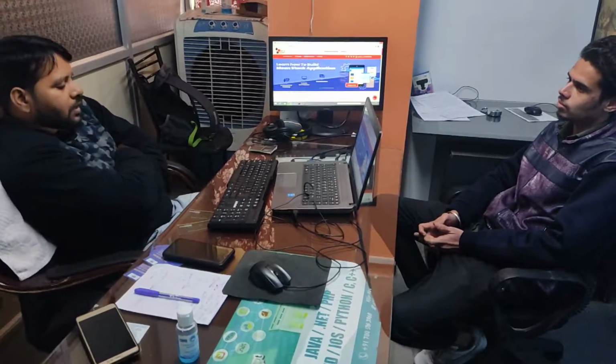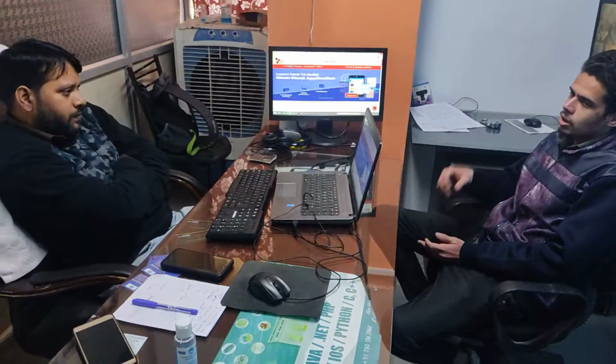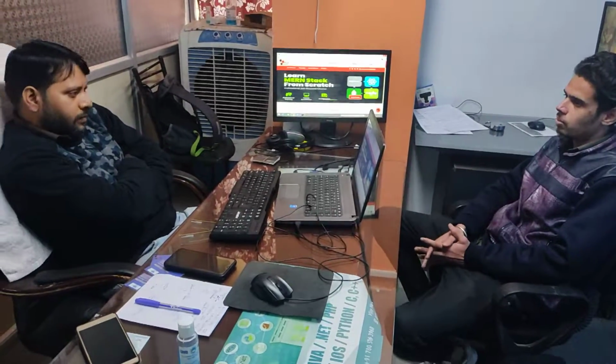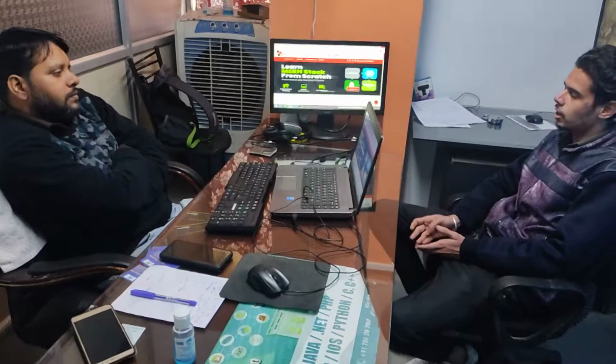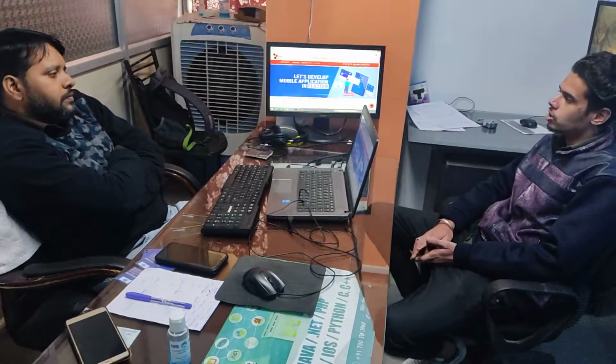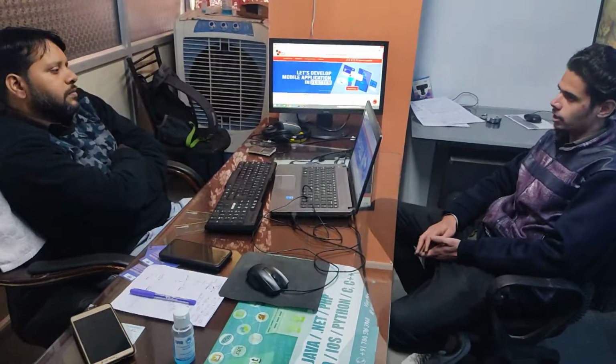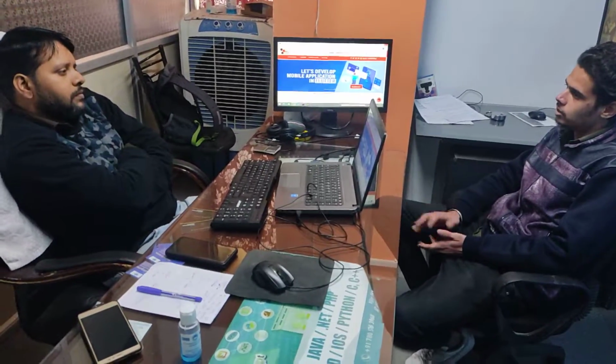How many components work in the JVM? There are three components in the JVM. First, the class loader subsystem; second, memory areas; and third, the execution engine. The class loader subsystem is classified into three categories: loading, linking, and initialization.